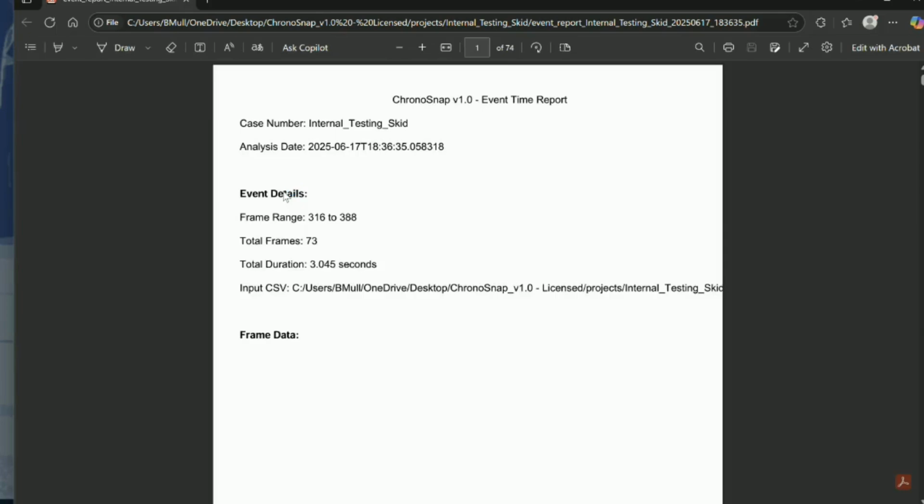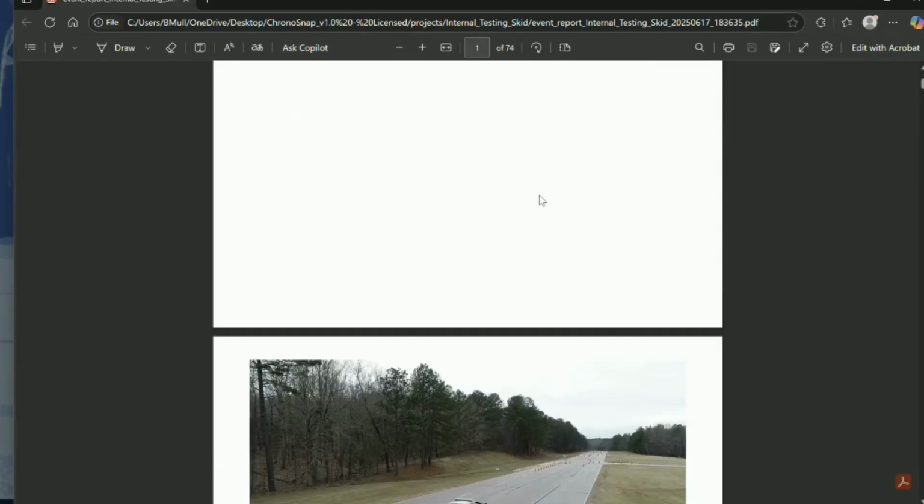This is going to be the full 70 or 80 frame analysis. This takes a little bit longer to open. It's usually a little bit larger of a file because it actually puts in all of the frame by frame metadata and the frame itself. So you see it just popped up. It's analyzing 73 total frames for 3.045 seconds. Timestamps everything. Everything that it does is timestamped.